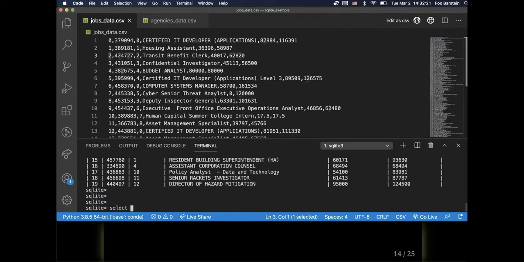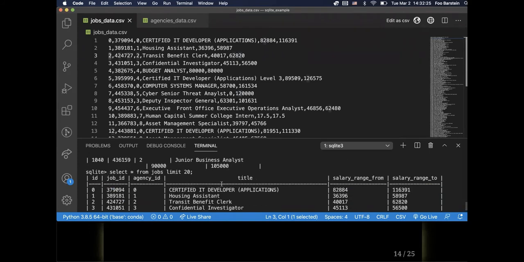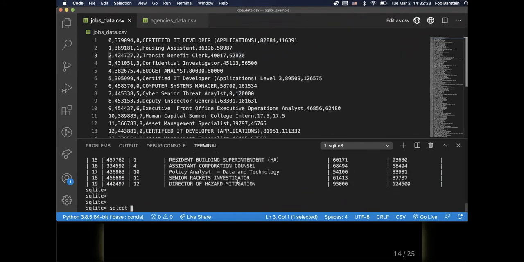Select, let's say, what is the field in the jobs table with the title of the job? It's called title. Okay, so I'm going to select the job title. And I'm going to select the agency title as well, which is also called title. Bear with me for a second.